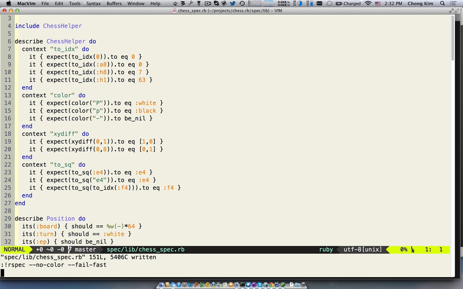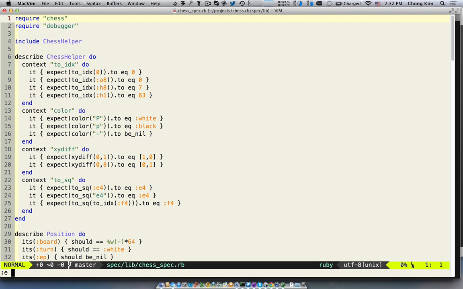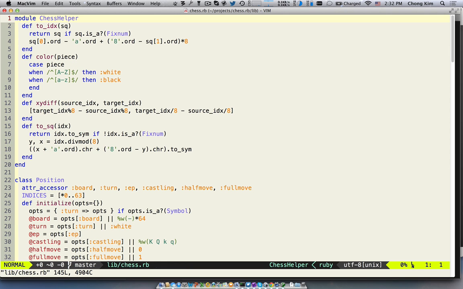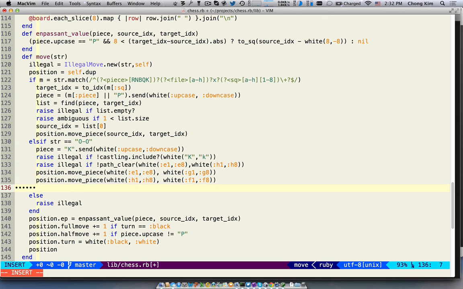We have a failure here, and the failure is because of long castle. So we have to handle this situation. Okay, so let's go to the source. We handled the regular king castle, but we also have to handle the long castle.